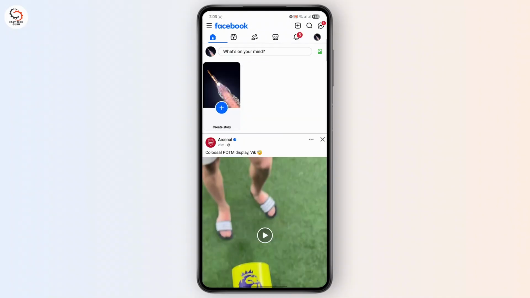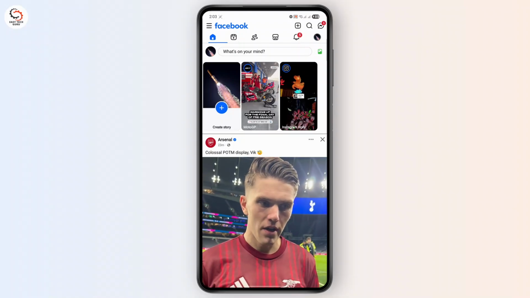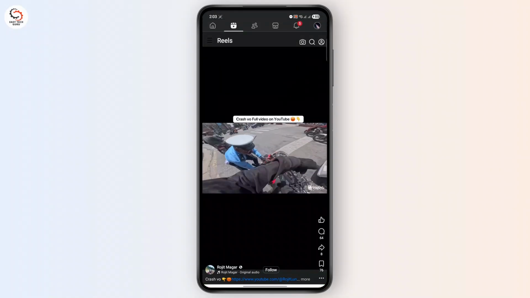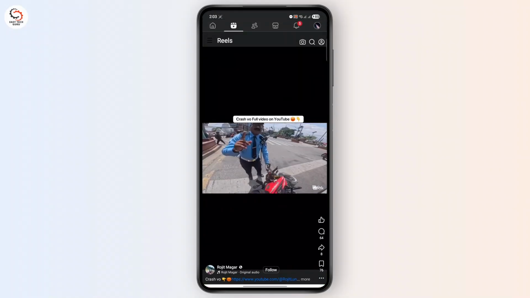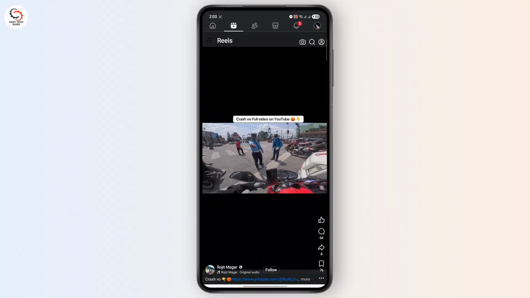Go to your Facebook home feed. Look at the bottom navigation bar. The Video or Watch icon should now appear in your tab bar. Tap on it to access Facebook Watch and Reels. Your Facebook Video tab is now restored and ready to use.